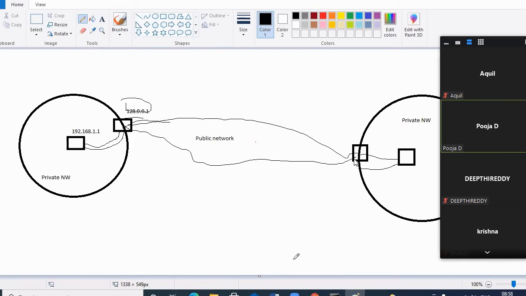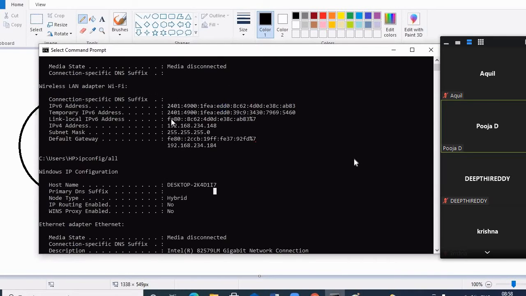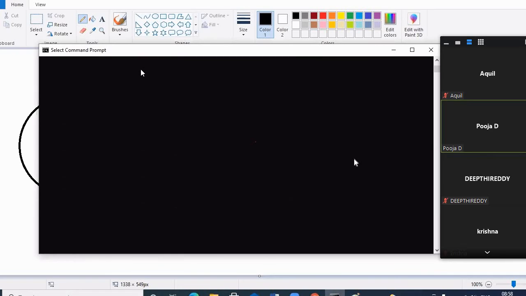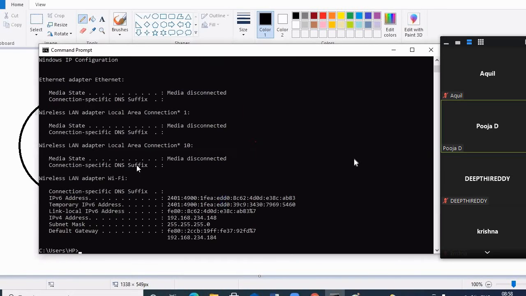So if you want to find out your private IP address, you can find it from here with the same command, ipconfig. Okay, I'll give the notes as well. Here you can see, ipconfig, enter. Is my screen visible to you? Yes, ma'am. Okay, so this is my private IP address, 192.168.234.148. This is the private IP address of my PC.